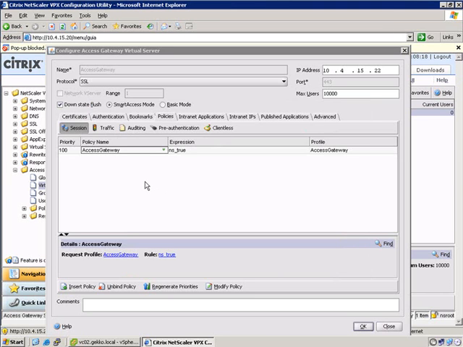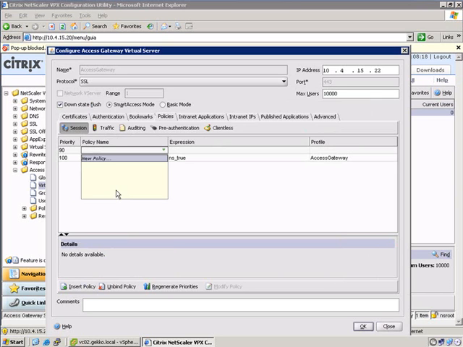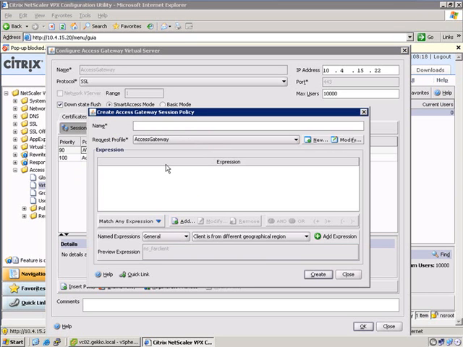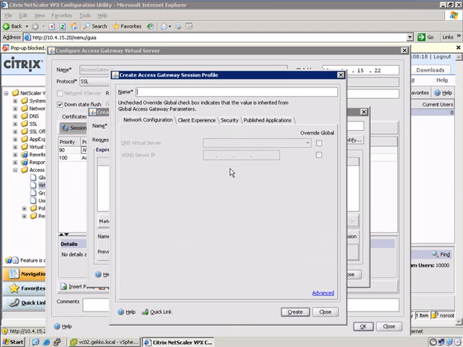So what we're going to do in that case is we're going to click on insert again. I'm going to double click new policy here. And we're going to call this one iPad. We're going to create a new profile, and we're also going to call it iPad.